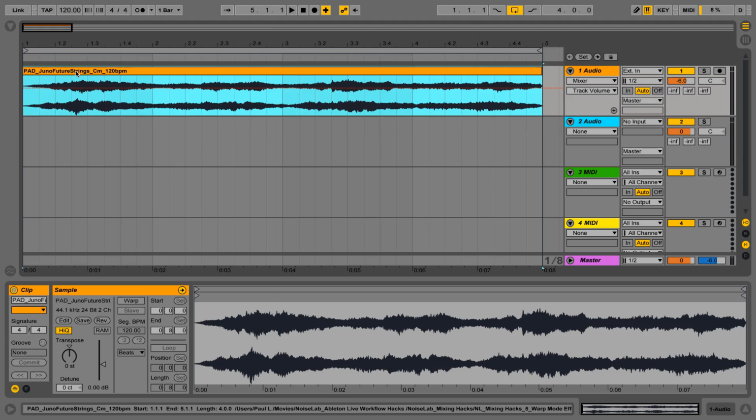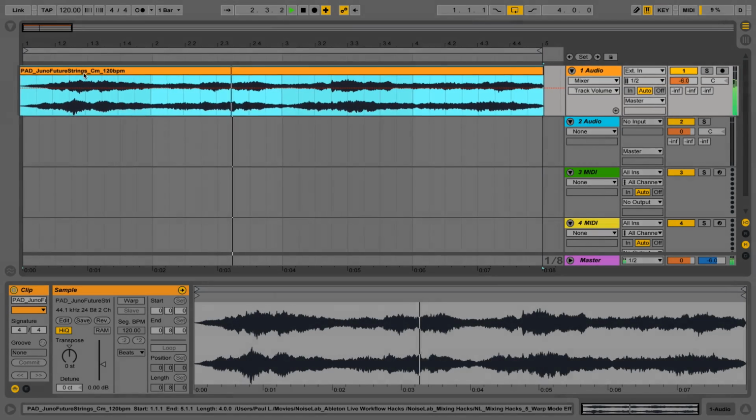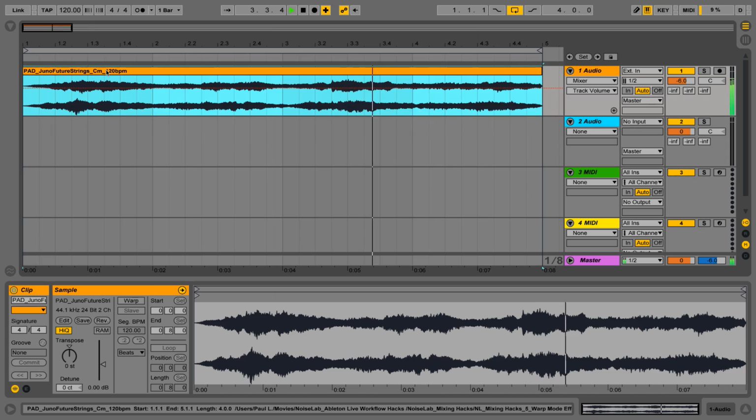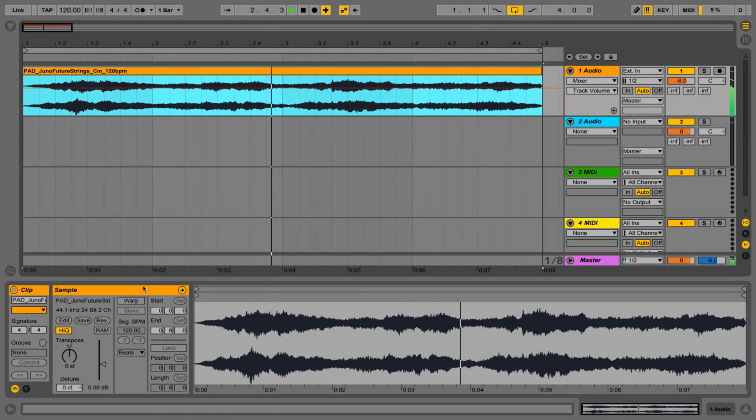I've got just a simple pad loop. And the pad loop was rendered at 120 BPM. That's what my project tempo's at, so we're just hearing it as it was recorded. Notice how warp is turned off on the clip down here. And this is going to sound as clean as possible. If I take an audio file and I drag and drop it into Live and warping is turned off, it's going to play back as recorded. It's going to sound as clean as possible.